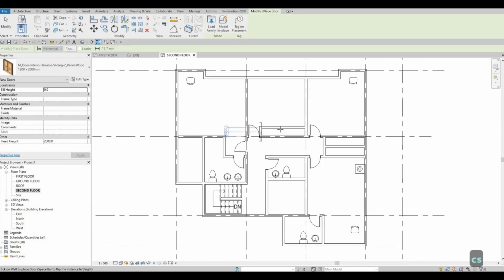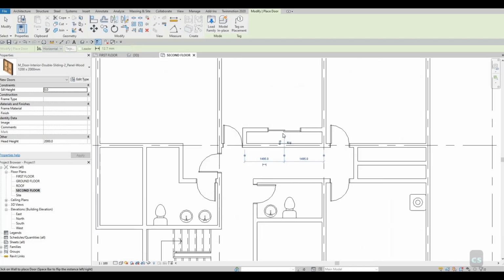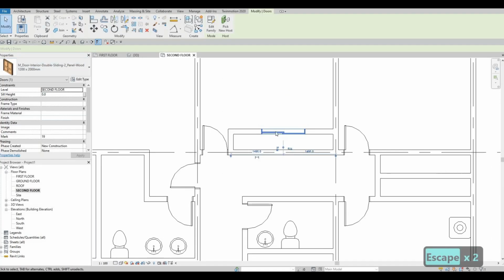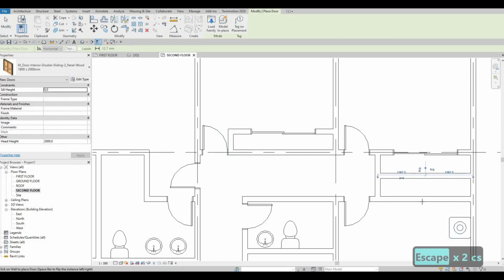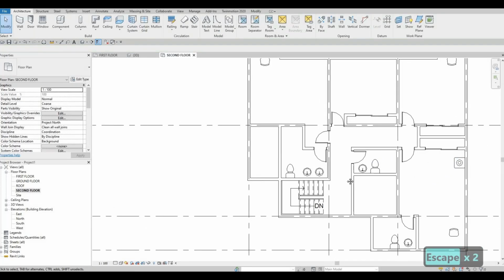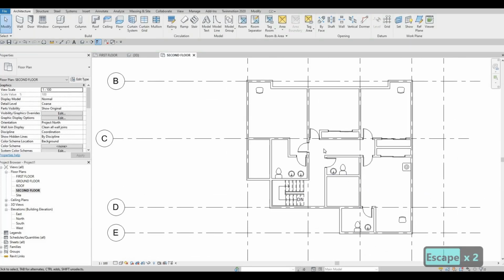CS. We can make this one bigger by using 1800. So I'll just use the 1800 in all of them. And then from here, we could just edit those ones.